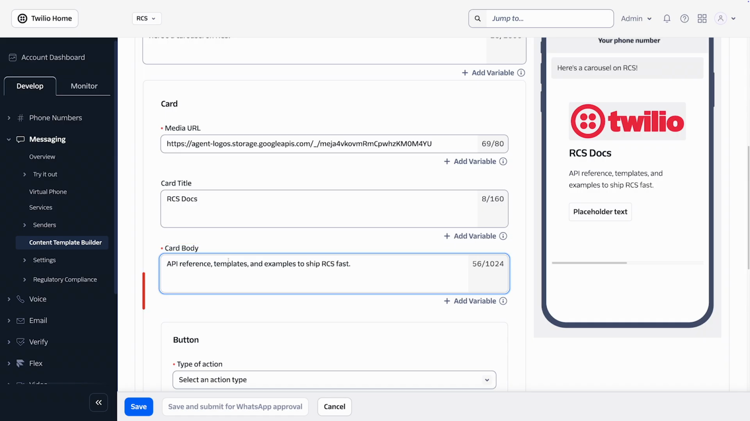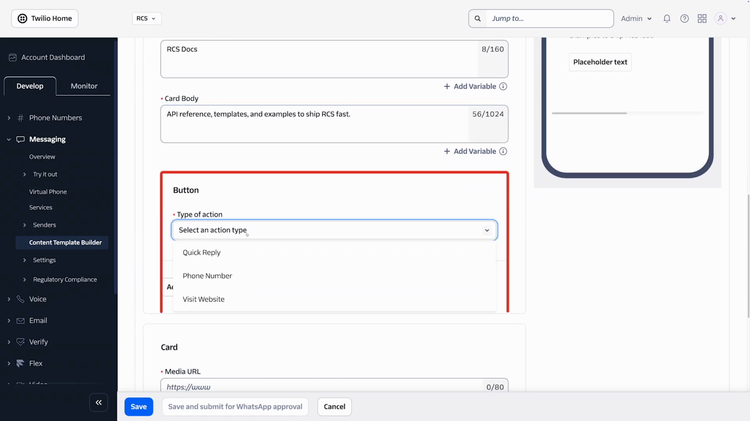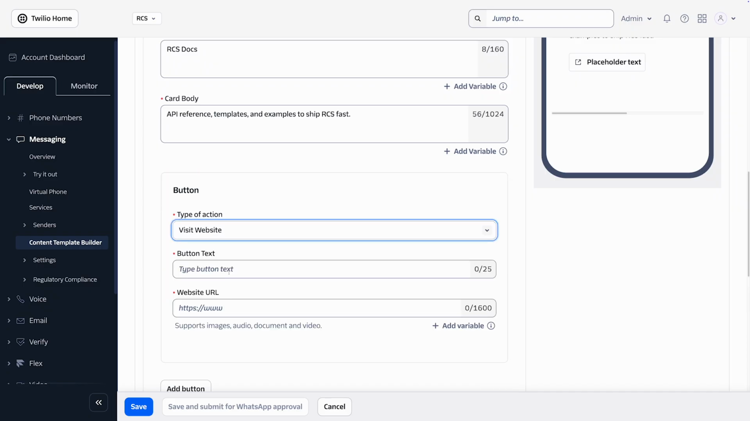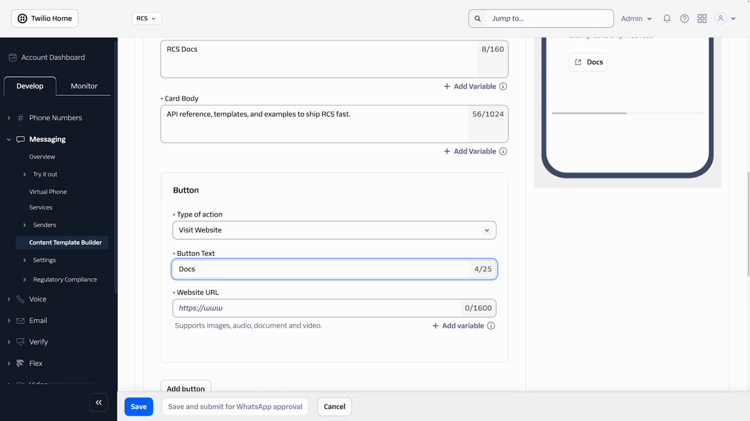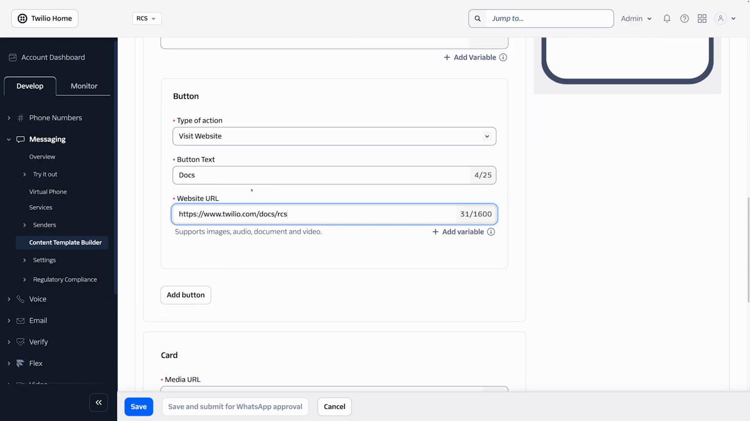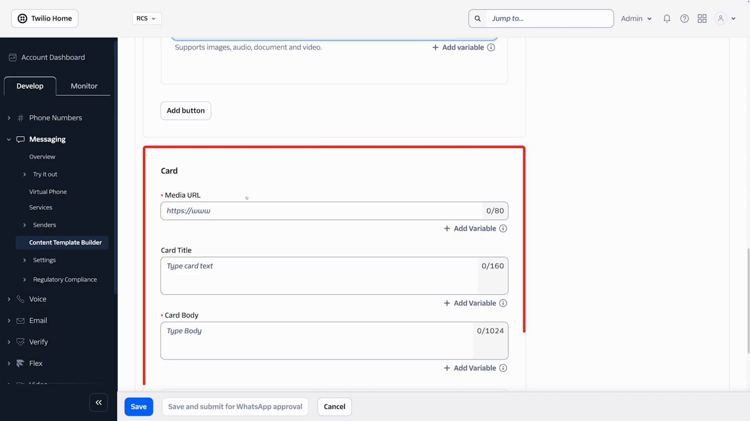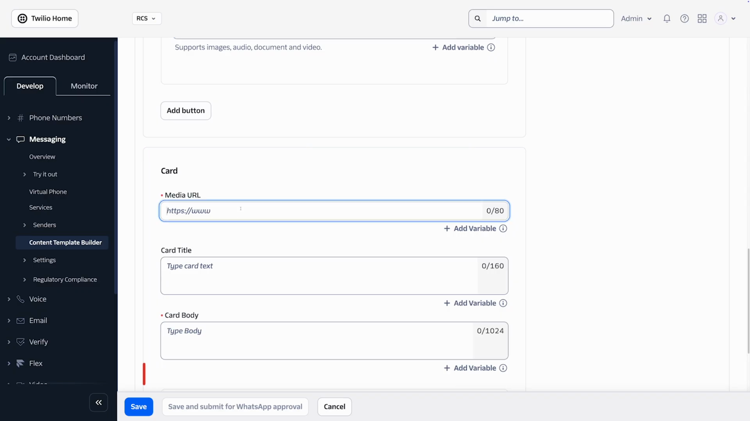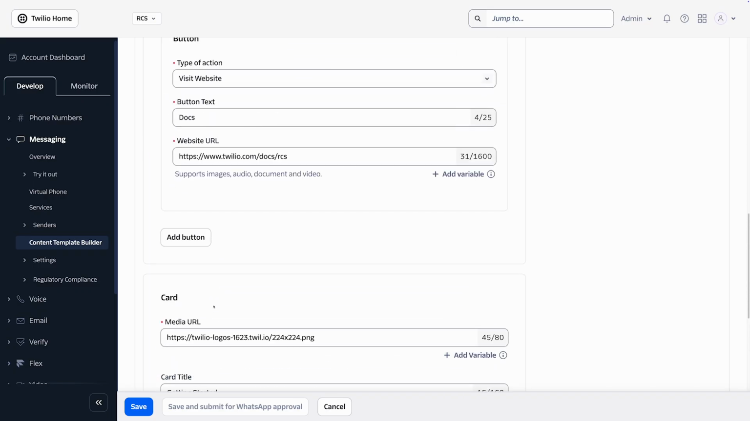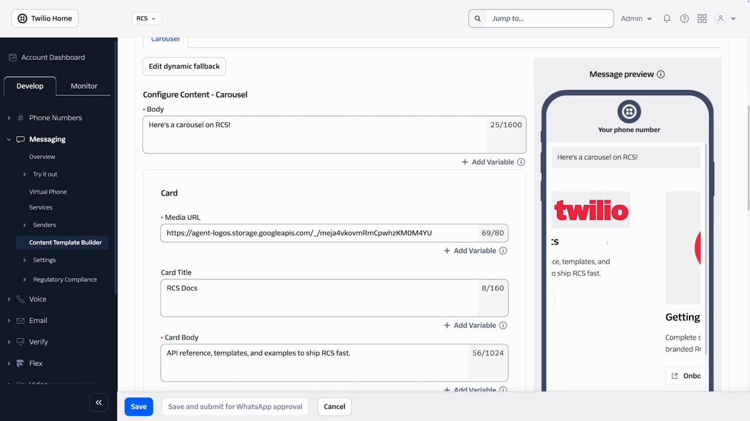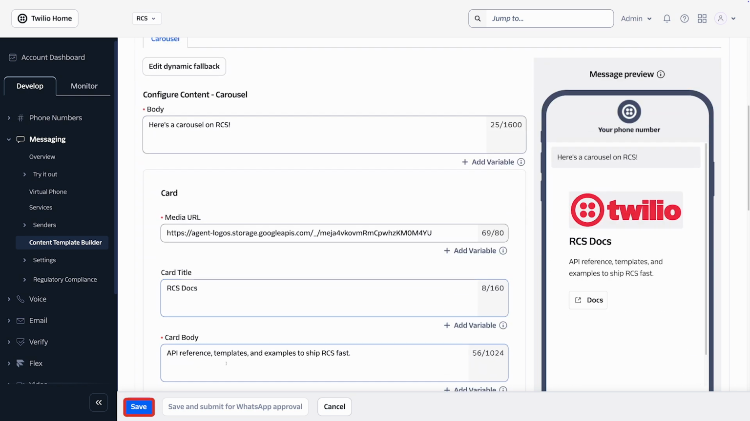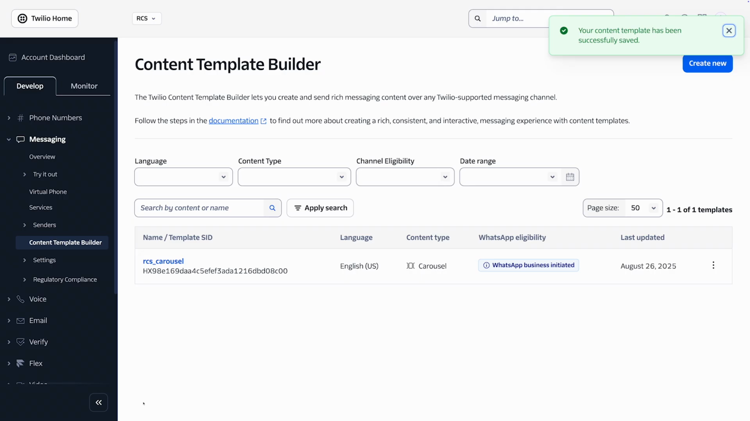Next, we'll customize the button associated with this card. I want it to link to a website, so I'll select Visit Website from the dropdown, set the button text to Docs, and then paste in our URL. I'll add a second card for the onboarding guide, same steps as before. Done. Now we've got two cards which we can preview before hitting Save. After saving, copy the content SID, which starts with HX, and let's hop back into our code editor.